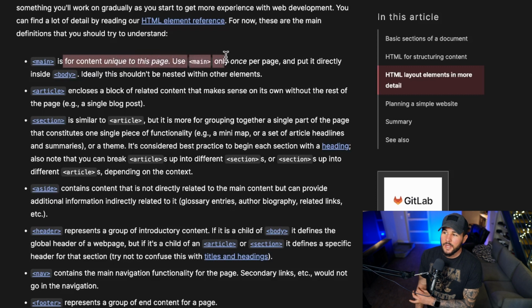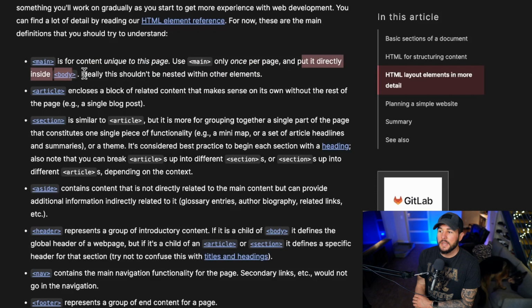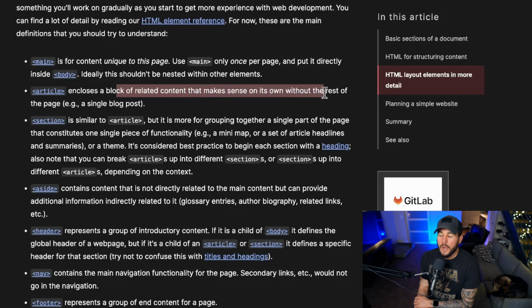It says use the main element only once per page and put it directly inside the body element. Ideally, this shouldn't be nested within other elements. And then for the article element, it encloses a block of related content that makes sense on its own without the rest of the page. For example, a single blog post.